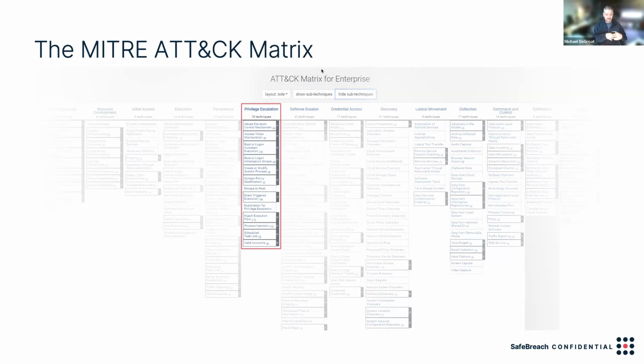And SafeBreach, like most cybersecurity vendors, leverages the ATT&CK framework as a guide, and a way that we can commonly talk about the different techniques across the kill chain.